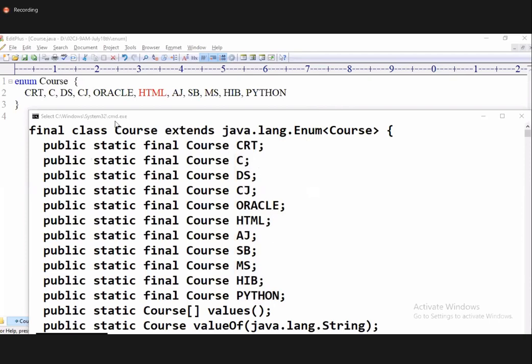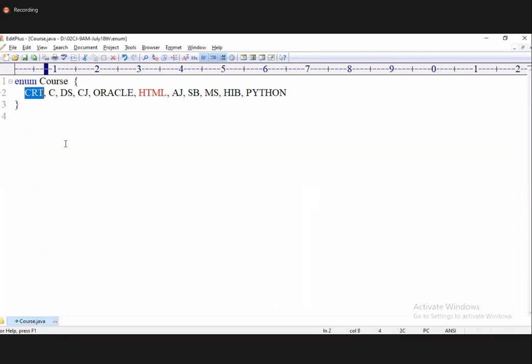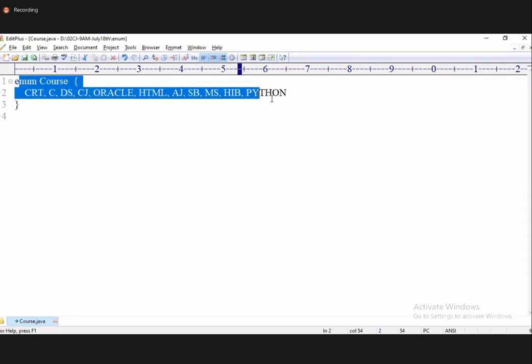Now tell me, what is CRT? It is a named constant. In the background, this named constant is a public static final variable of this course type. What is C? C is a named constant. In the background, it is a public static final variable. Tell me, I want to prepare a menu by using these named constants.